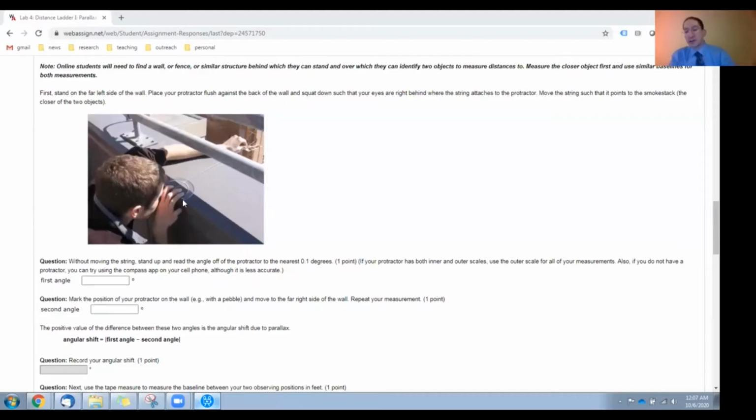Now, to carry out the measurement, begin by going to the left-hand side of the wall. If you're using the protractor, line the back of the protractor up flush against the back of the wall, as you see in this diagram here. Again, it's very important that you have a straight wall with a straight back edge that you can line the protractor up against.